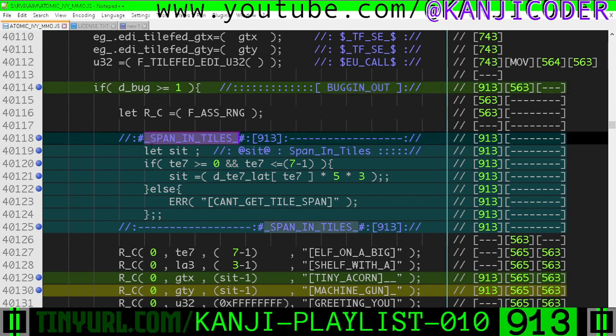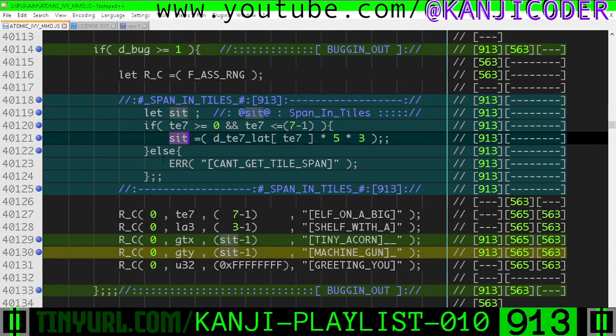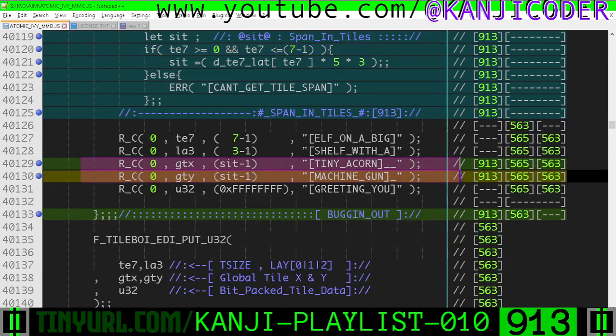Then in TileFed editor put, in this debug section, we labeled it bugging out now, and then we are calculating the span and tiles right here. So if tile size exponent is in bounds, we're going to look up the lateral span multiplied by 5 by 3. That should sound familiar to you. Span and tiles. Otherwise, we're going to throw an error if the tile size exponent isn't in bounds, and we've refined these checks to be span and tiles -1 for GTX, GTY. This is RC for range check.